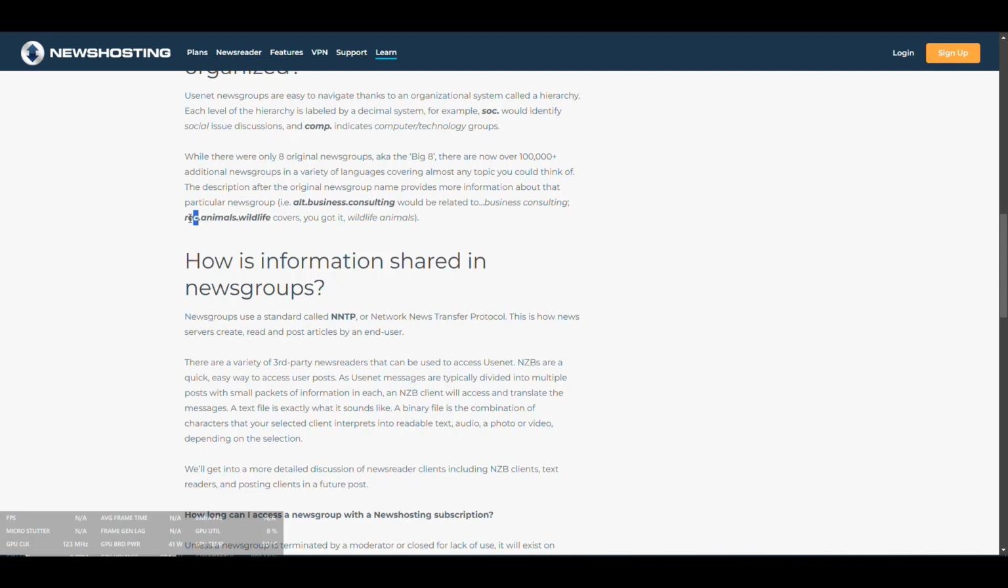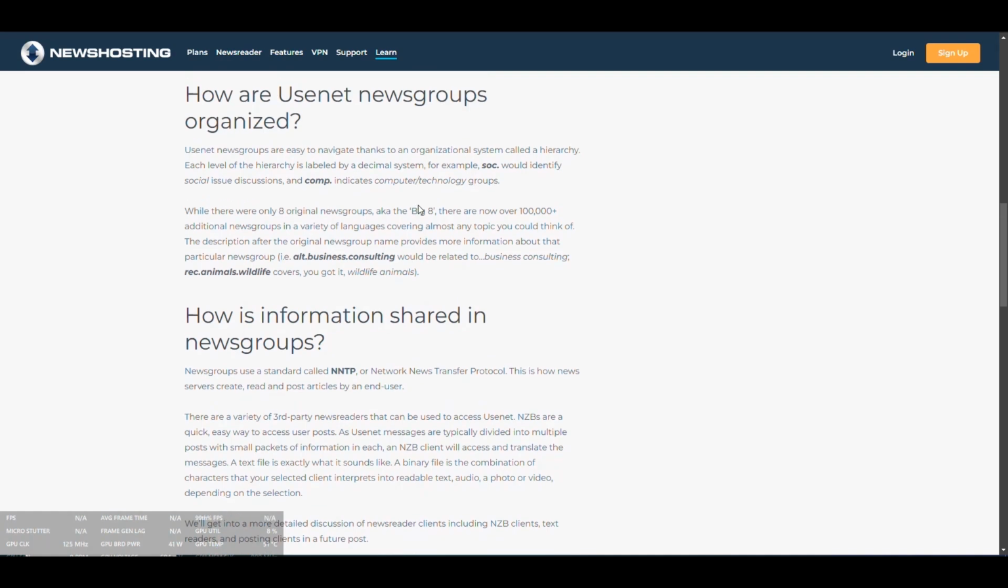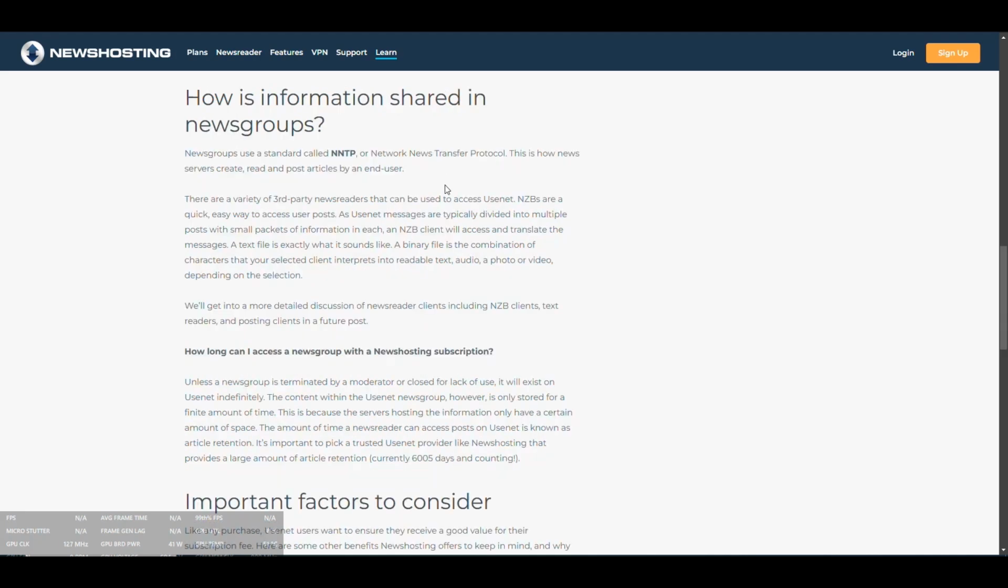For example, in here we have recreation, animals, and then wildlife. So if you go into this newsgroup, you'll find information about wild animals. That's how newsgroups are created and organized so that you can find what you need. Now, how is the information shared in newsgroups?